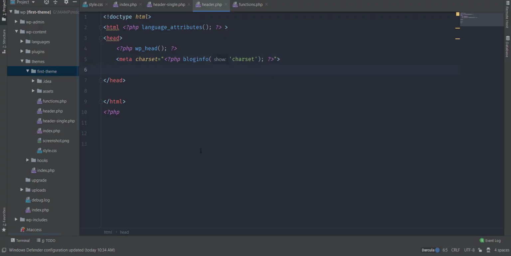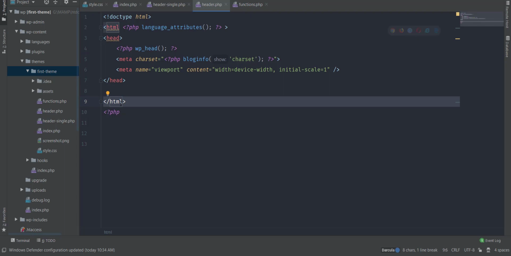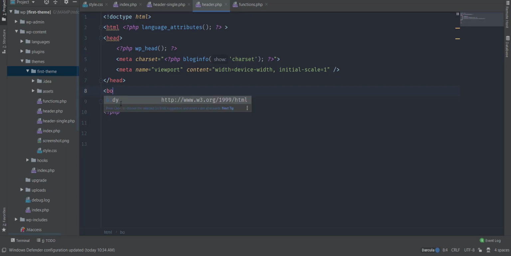Another tag that we can put here is our viewport tag. This viewport tag helps browsers know the width of our website and make it responsive. The value of this tag should be this, and you shouldn't change it. The closing tag of our HTML shouldn't be in our header file. The next tag that we're going to create as in a normal HTML file is our body tag. The opening tag should be in the header.php file, but the closing tag shouldn't.